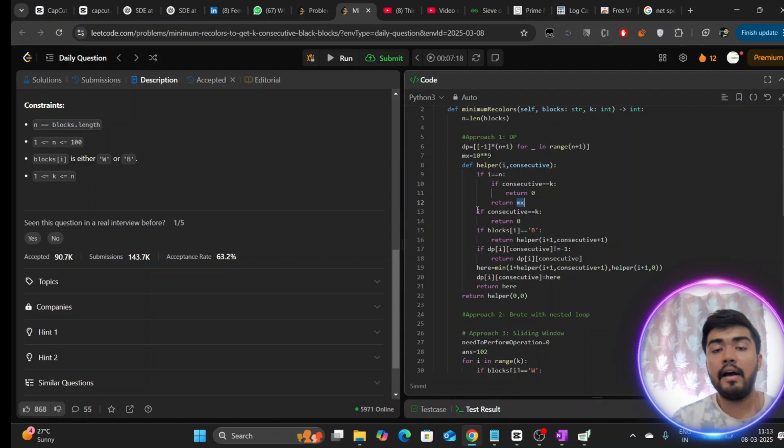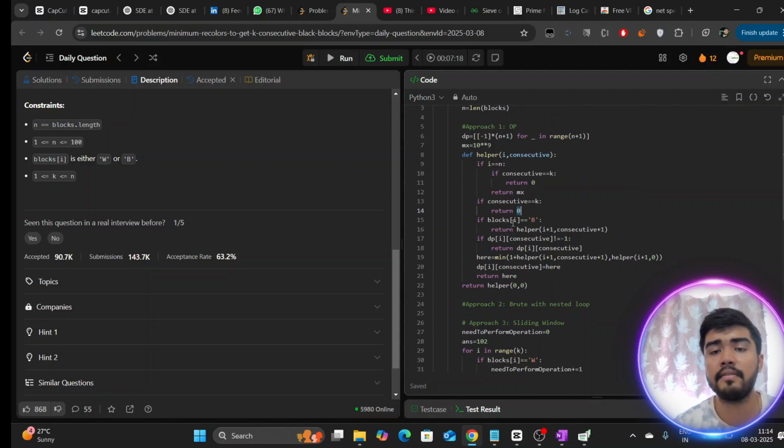Yeah. Let's move ahead. So if we are able to build k consecutive elements, then in that case also we can return 0, because no matter what index we are standing at, we are stating that we are able to build k consecutive elements, then fine. Then what should be the return from there? We can return 0 from that particular point itself. Yeah, that is also a very straightforward base condition.